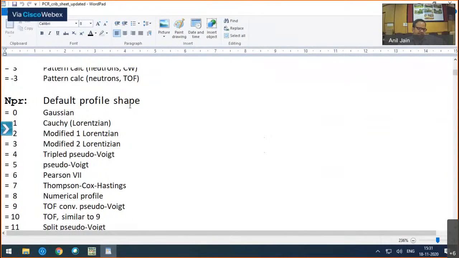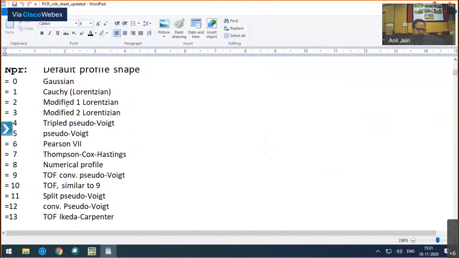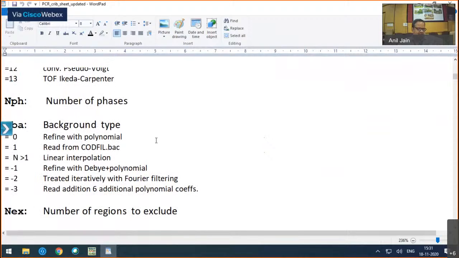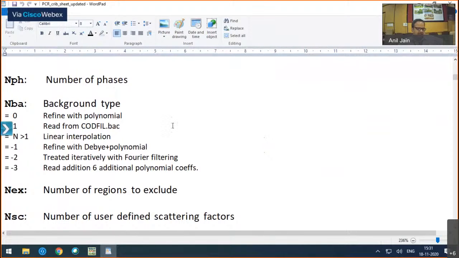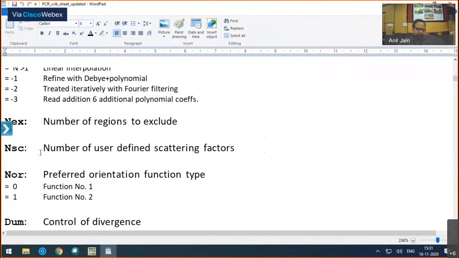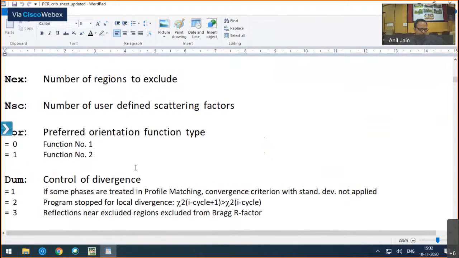NPR tells you these profiles. So these are different profiles which are available in FullProf. NPH, as I told you, is the number of phases. NBA tells you about the background. NEX is the region to exclude during the refinement. NSC, I already mentioned that you might have user defined scattering factors. NOR, whether it is 0 or 1, tells you whether for the preferred orientation you are using function type 1 or function type 2.